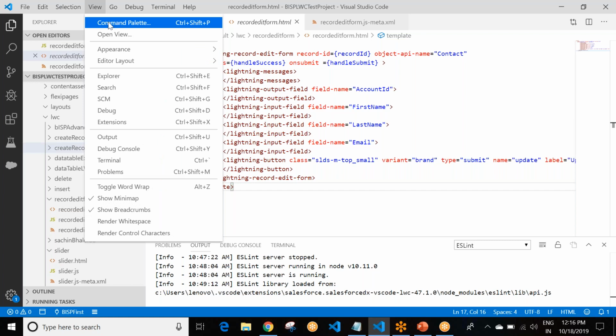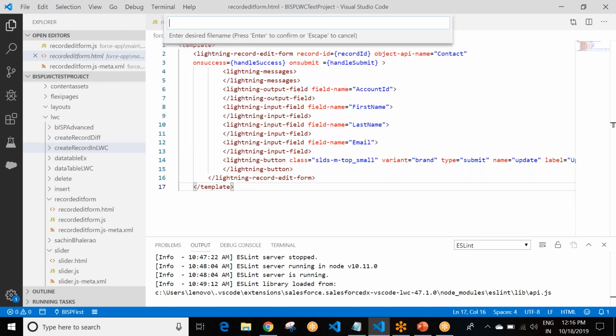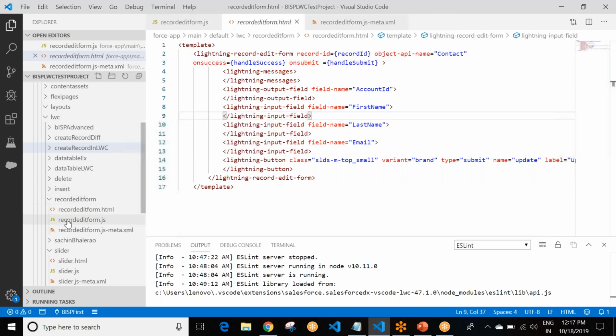Go to view, command palette. Here you need to press create Lightning Web component. You have to give any name, test. You have to press enter, and it will ask where. So you have to choose this force-app main default LWC. So it will create one folder in the LWC folder. Here I already created one folder to edit record edit form.